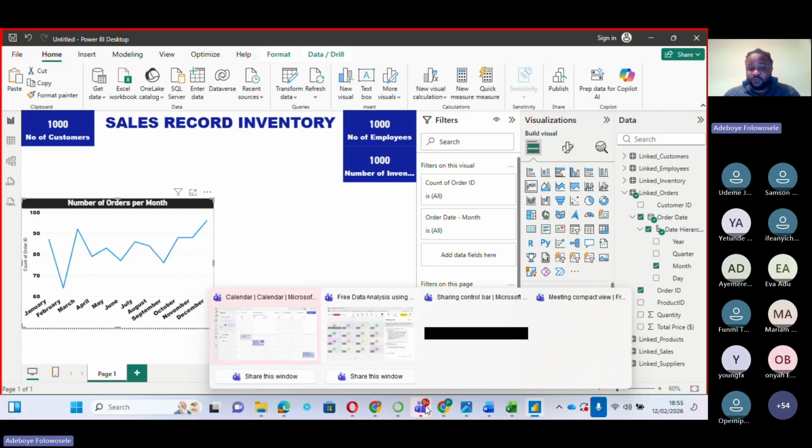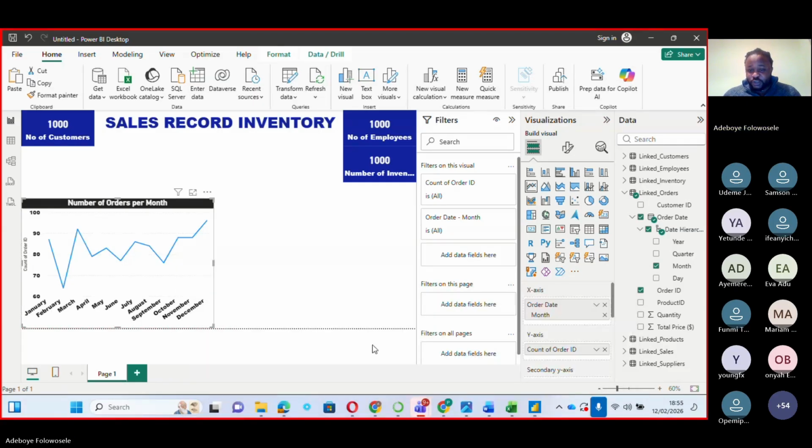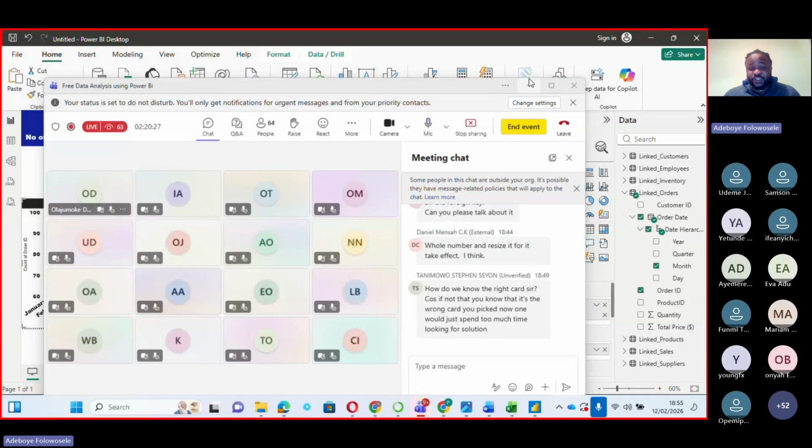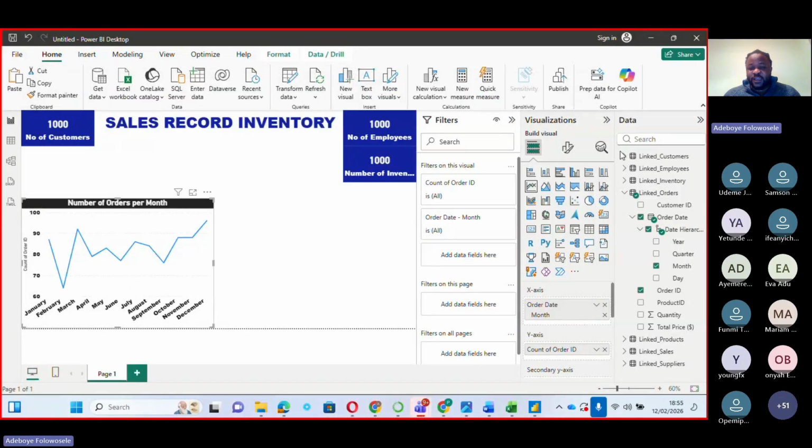Let me see if I have questions. Okay, somebody is asking, how do we know the right card, sir? Because if not, you pick the wrong card. Now look at here, I picked the wrong card because this one has another icon. I didn't check properly. So when you want to pick, this is the right card to pick: the card that does not have an icon at all.